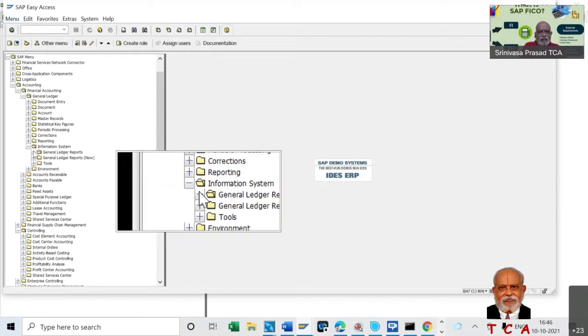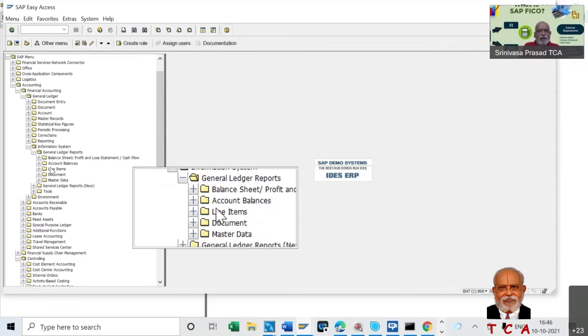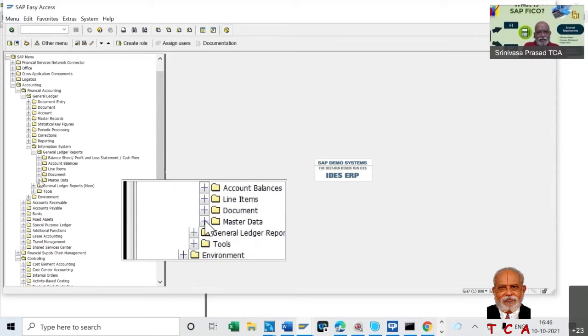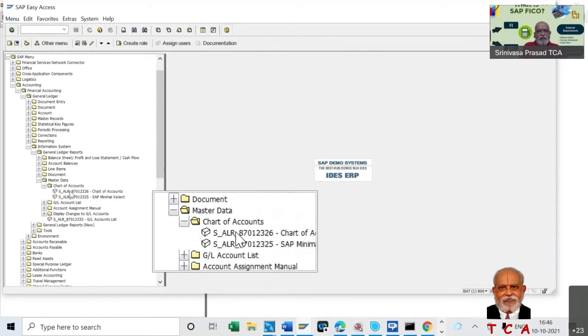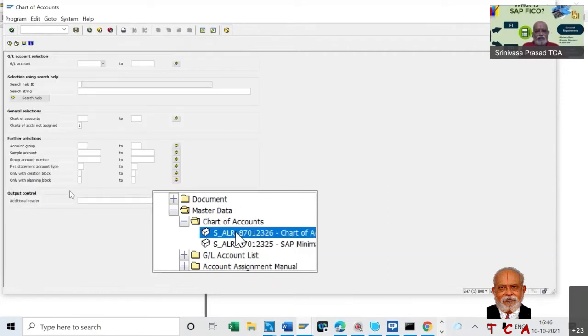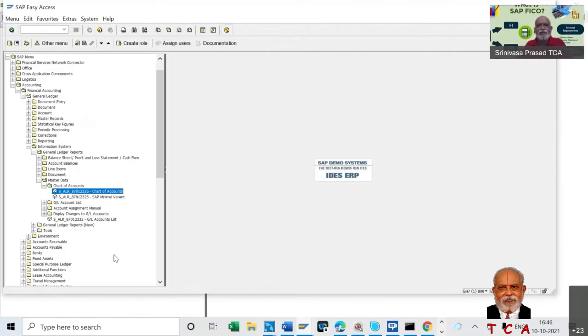When you click general ledger reports, you will have balance sheet, profit and loss account, account balances, line items, document, master data. When you come to master data, you will have the chart of accounts. In case you double click, you will have to select the company code and so on, and then you will be able to see the master chart of accounts. It is a list of all GL accounts. All GL accounts will come.